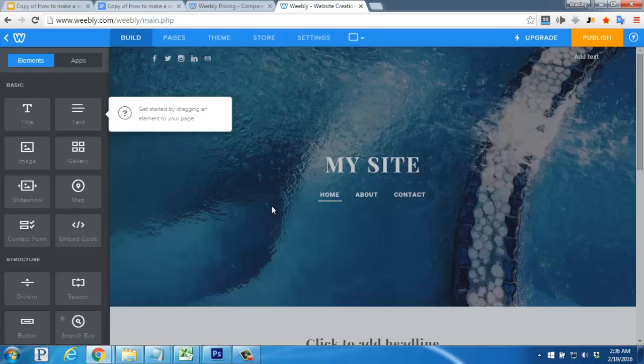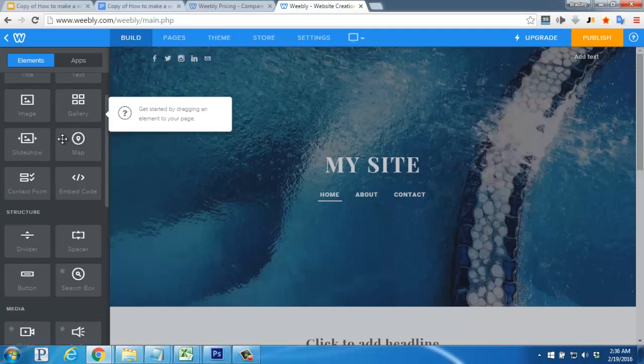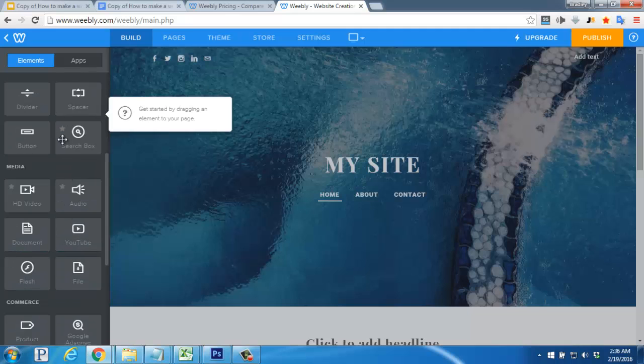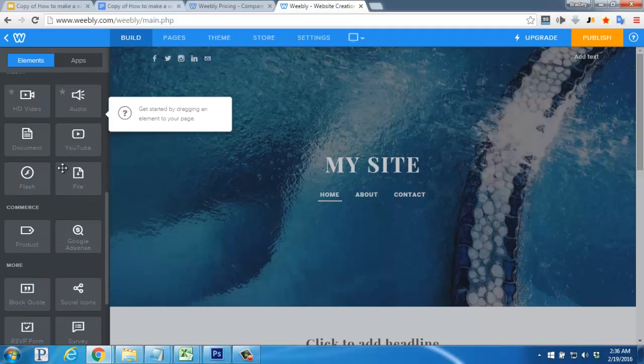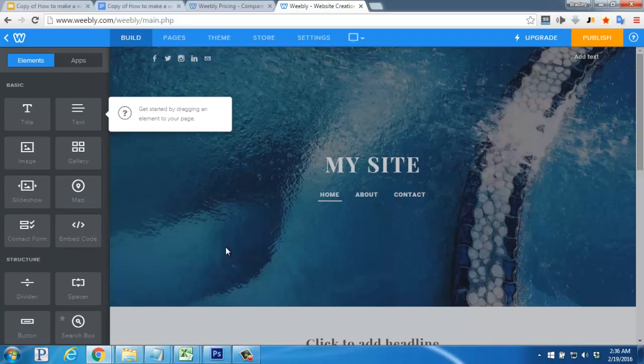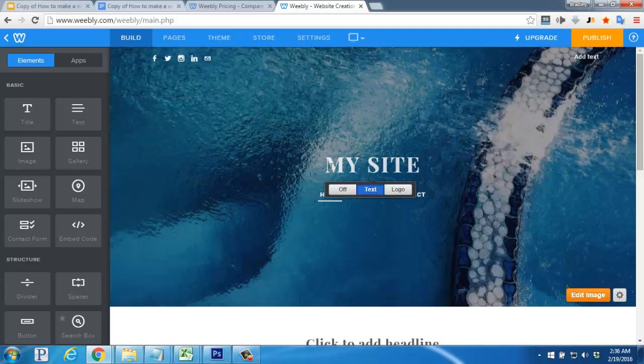Now, this is the drag and drop platform we were talking about earlier that will allow you to edit your website. These are the basic elements and structure, as well as the media over here on the left, and a preview of your website on the right. To edit your site's name, you'd click the logo text, select what's there, and then type in the name of your website.